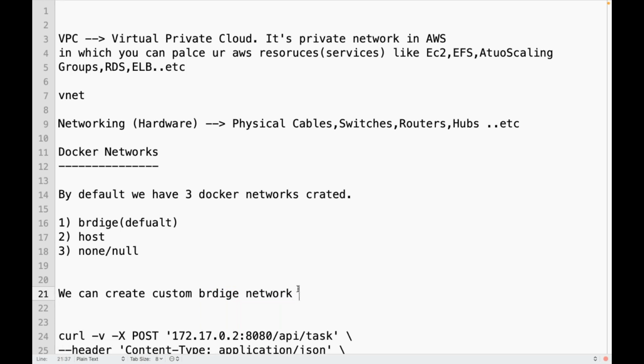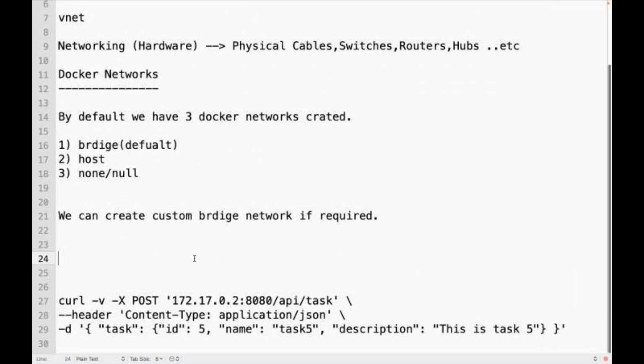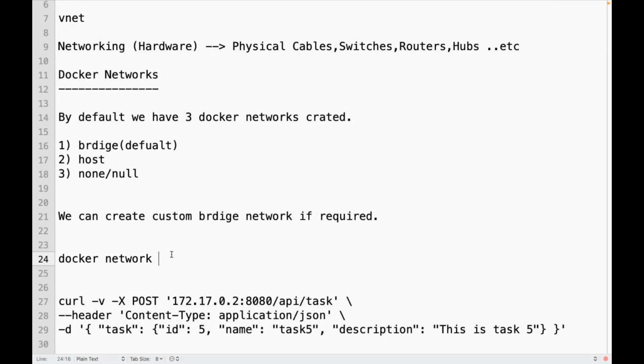So how do we create a network now? What is the command to create a network? docker network create -d. What does this -d stand for when we are creating a network? Driver. Then my network name.